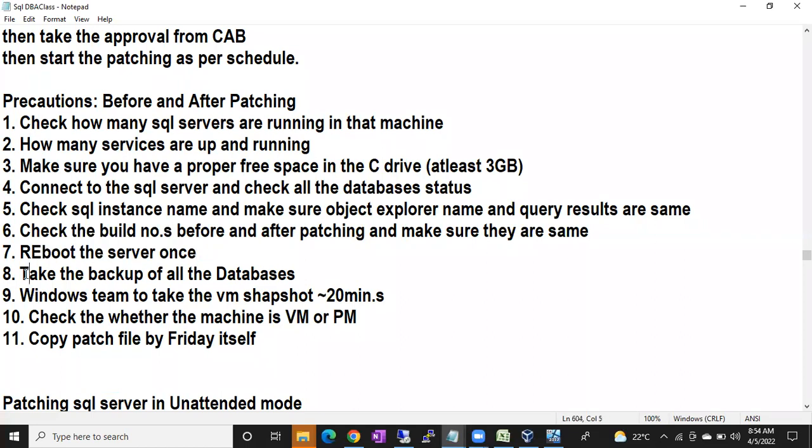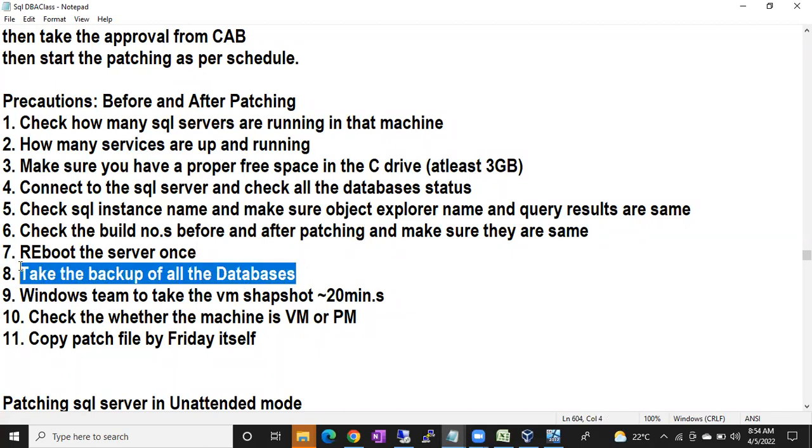It's very important. Take the backups of all databases, which is not possible, guys. Big databases will be there. For backing up itself, it will take 3 hours, 4 hours. So it is a very lengthy process. We usually don't do that, but for the safe side, if customers ask, please take the backup of this important database, you can take the backup of those databases. Otherwise you can take the whole system backup.